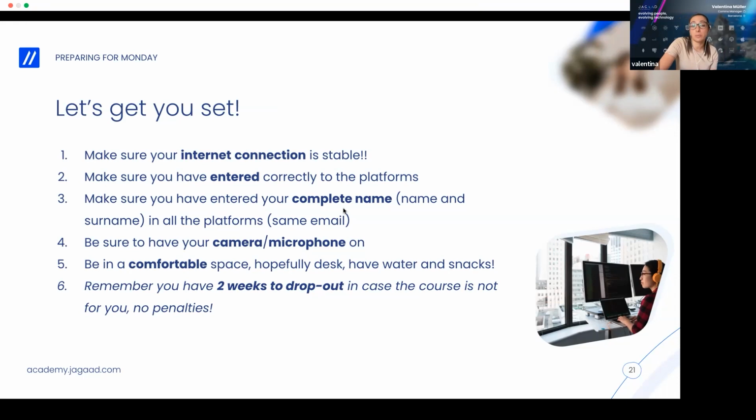Be in a comfortable space, hopefully at a desk. This is not like going to university, but if you are on your mobile phone at the beach, you won't be able to concentrate. This needs to be done through a computer so you can really code. And have water and snacks. So it's 2 hours of full attention that we require from you. It's not a full day, but it's very intense. So it's important that hopefully you don't need to go to the bathroom. Obviously you can go, but it's important that you are very attentive to the screen.